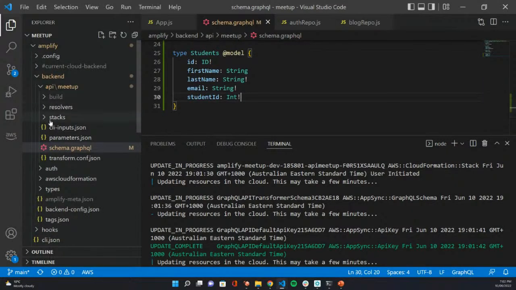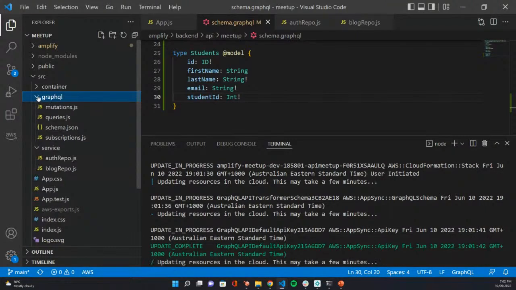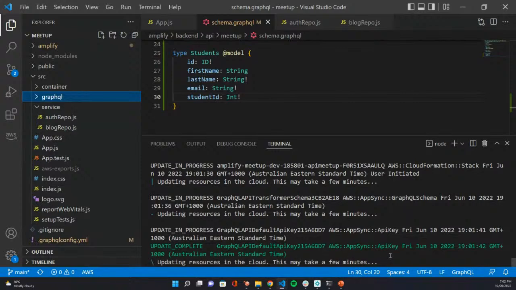You can customize this when you actually create your app, where the folder goes and everything. So you can have your auto-generated queries and mutations, and then your manual ones that you've actually created yourself. But for now, we've just got all of our auto-generated ones. That's still going through and pushing the change into Appsync. This may take a few minutes.